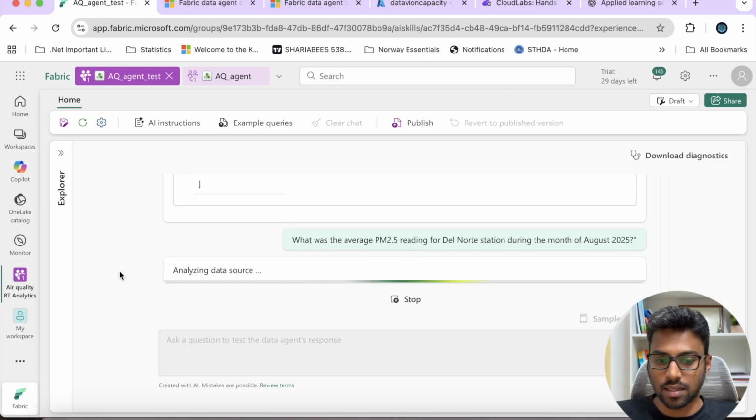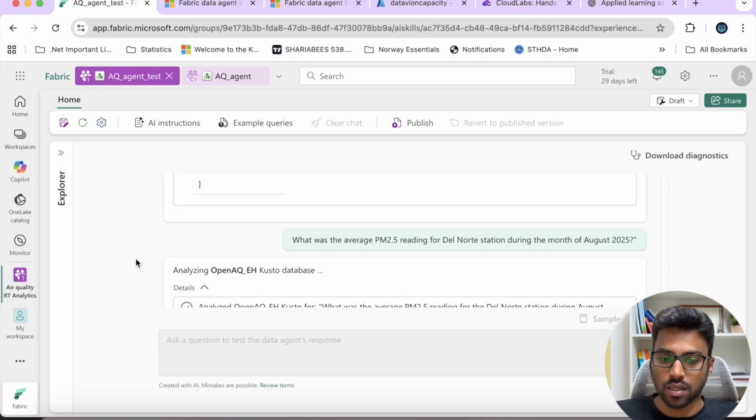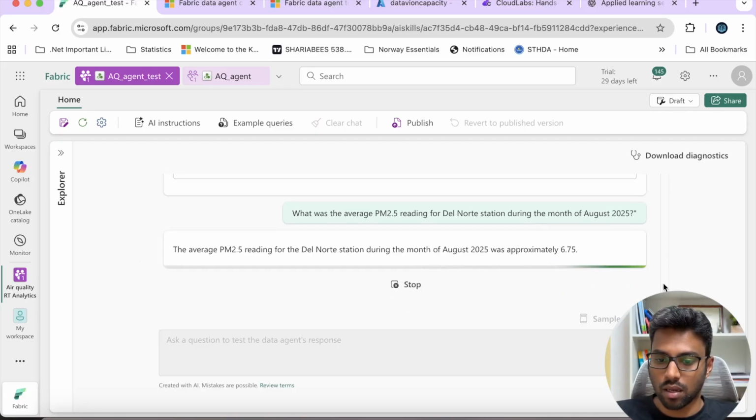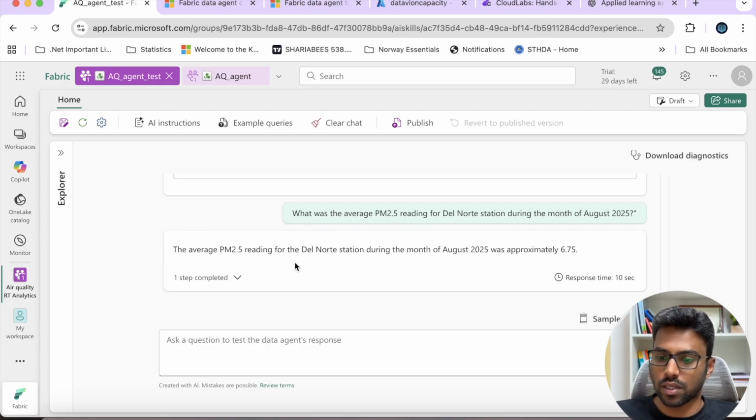It's trying to analyze the data sources, and I think you should get the response within a few seconds. Once it analyzes, as you can see here, it's analyzing the CustoDB, and you got the response. It took around 10 seconds to produce that response. It says the average PM 2.5 reading for the Del Norte station during the month of August was approximately 6.5. Which is great. I think we can also ask some follow-up questions like whether it meets the WHO standard or not, or is it a hazardous level.